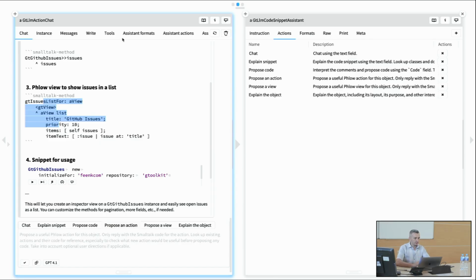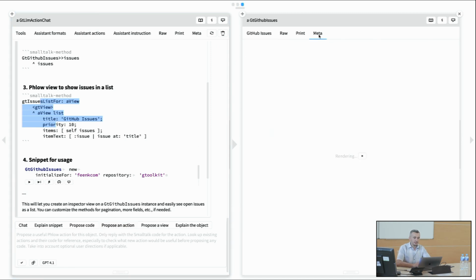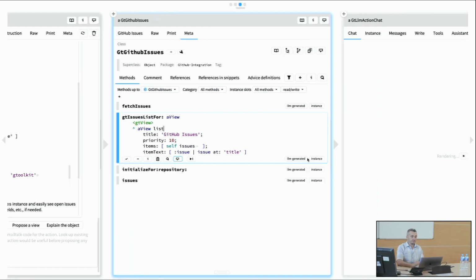OK, let's try to play a bit more. So if I go to the, let's see, the object. We had our object. Let's inspect again this code. And let's look at the view. And let's say here we have a list. But ideally, I would like to have a table, not just a list. A table and show some more information about issues. We could open our chat. And this chat, we will open it on this method.